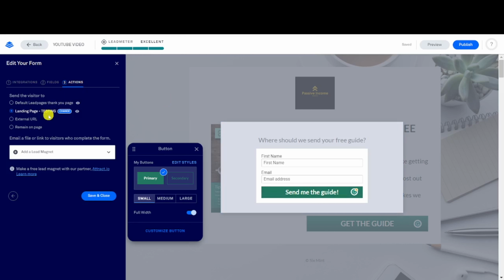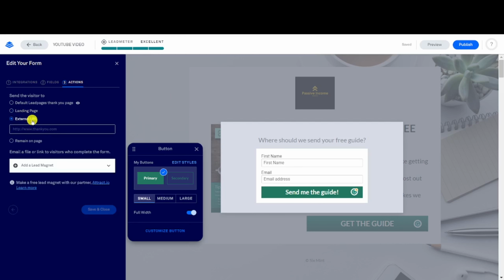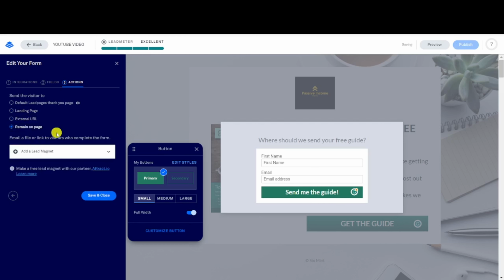Now, if you're not going to bring them to any form of bridge page, you can bring them to an external URL, like for example, your affiliate offer. Or last but not least, you can choose to make them remain on the page, which again, I will not suggest you to do so.